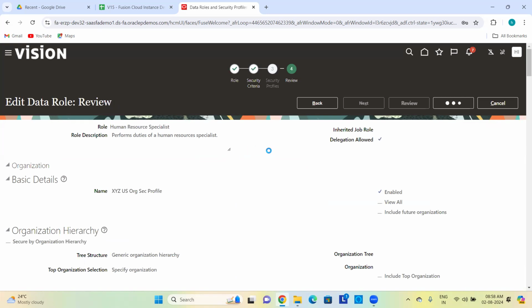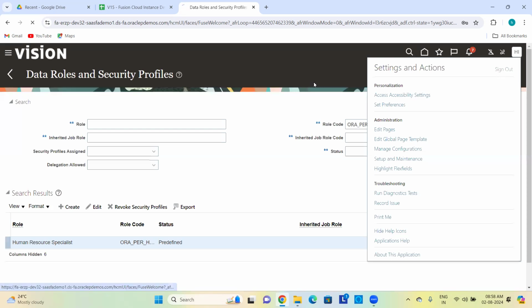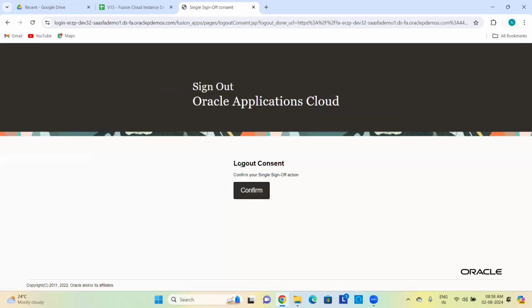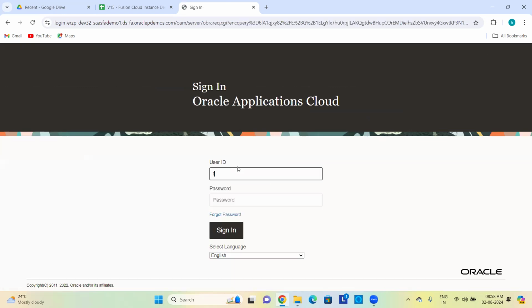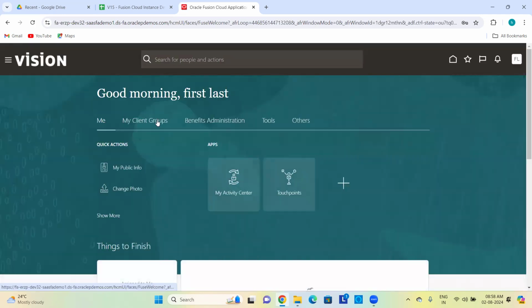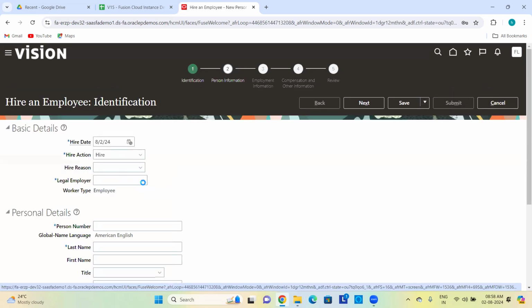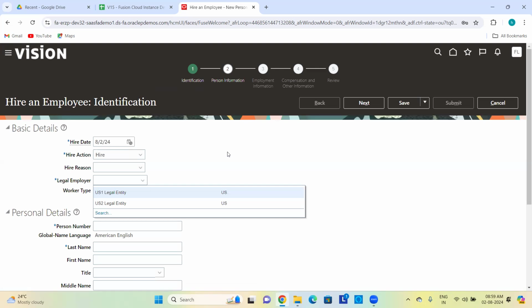Now, this particular employee. So let's say I have modified this particular profile now. Let us go to the first dot last user and then see the changes. Sometimes the security related changes might not be visible, so you'll have to run the users and roles synchronization process, which will import the latest data from the LDAP so that you can see the changes. Okay, so hire a legal employer, hire an employee. Now you see that you have access to only two of them.